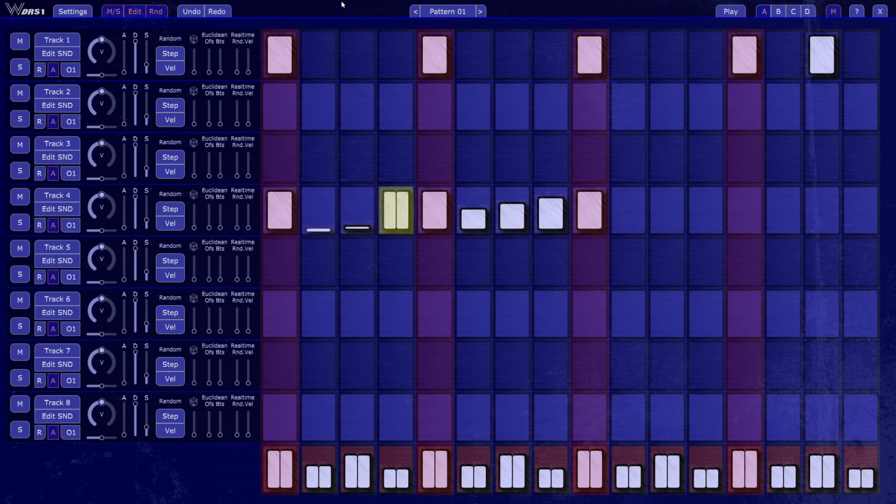Return also cycles from double step to regular step. And delete is going to delete steps. And backspace is going to also delete the steps in the same fashion. So this is something that is new to this version.